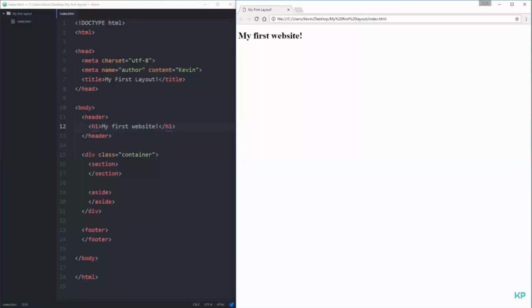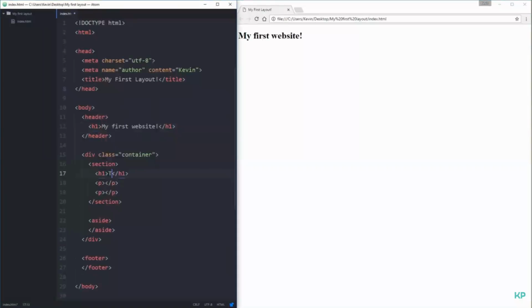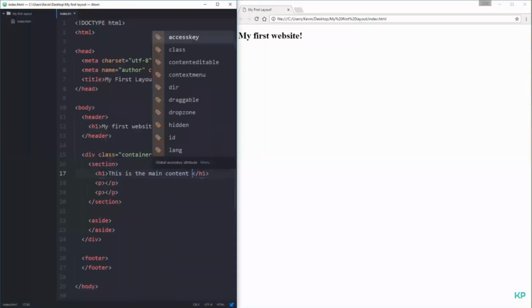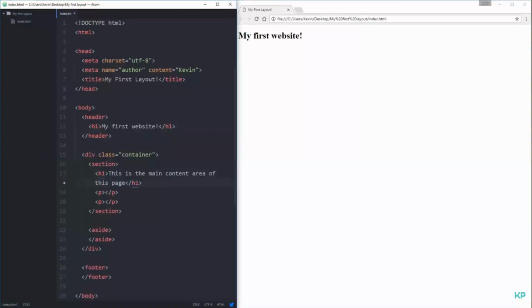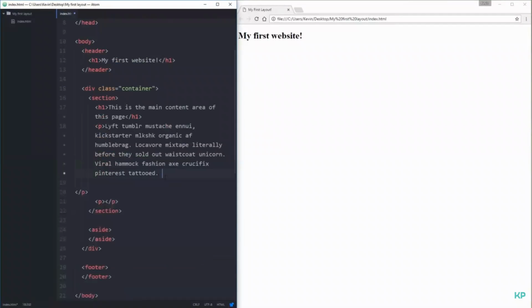Awesome. So now let's come down to our section, and I'm just going to use some filler text in my section here. We'll start off with a heading, so another H1, close H1, and then we'll do a paragraph, close paragraph, and another paragraph, close paragraph, just so we have some stuff that's in there. This is the main content area of this page, and here it's a bit long. Let's put 2 short paragraphs in there. So this is just some lorem text. It doesn't actually mean anything at all.